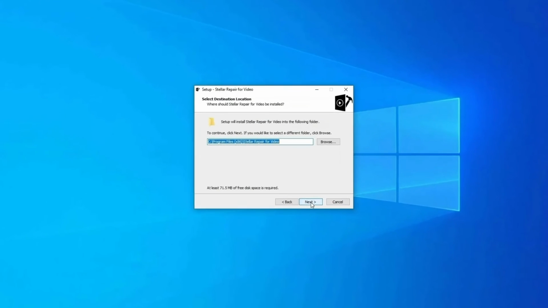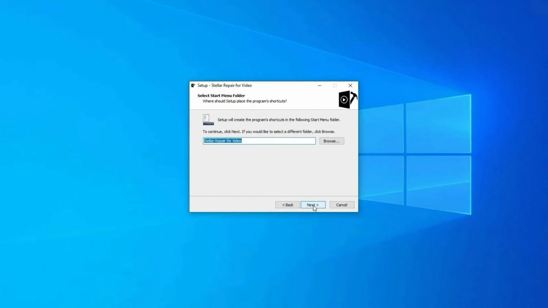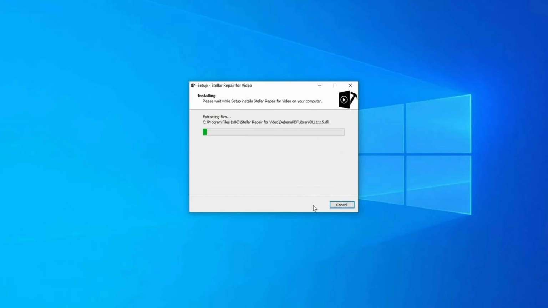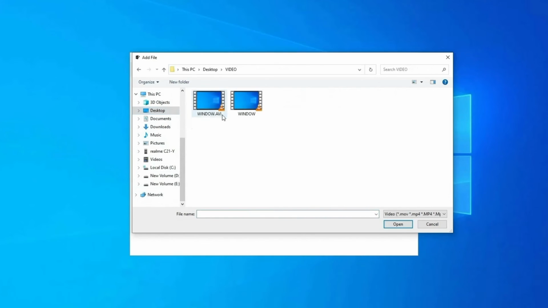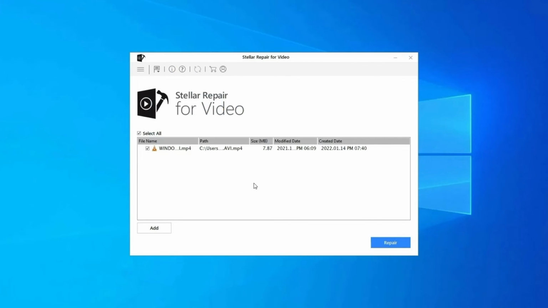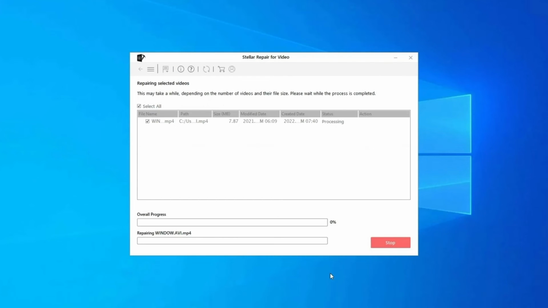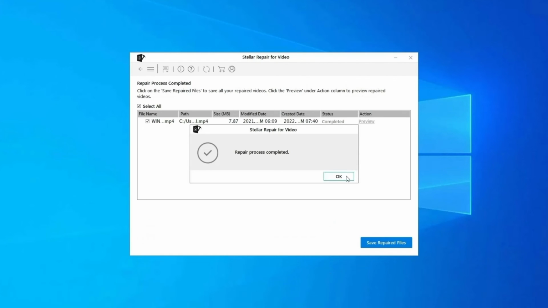Here is how you can use this tool. Download, install and launch video repair software on your system. Click on Add Files to add corrupted video files. Click on Repair button to begin the repairing process. This starts repairing your added video files one by one. You can click on Preview, in order to preview the repaired video file within the software, and click on Save Repaired Files button to save the repaired videos at desired location.